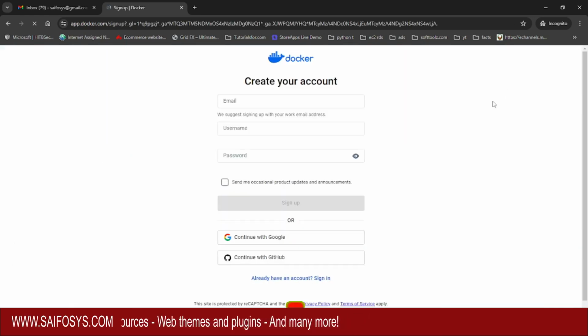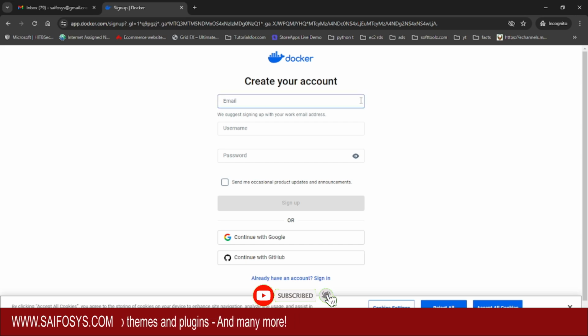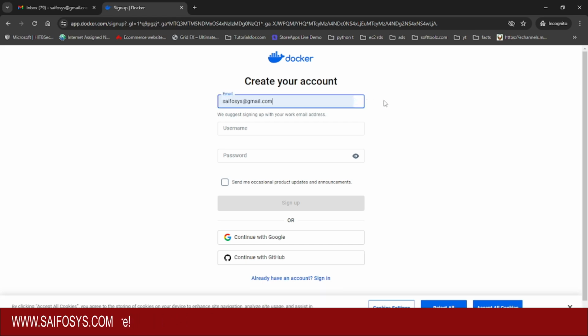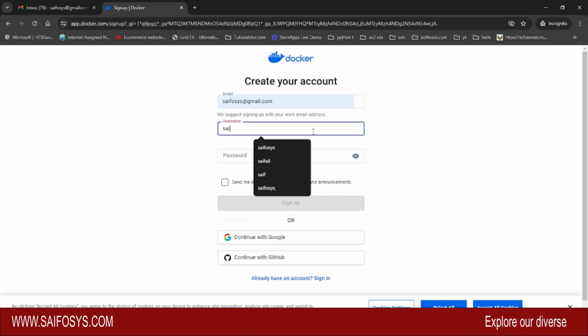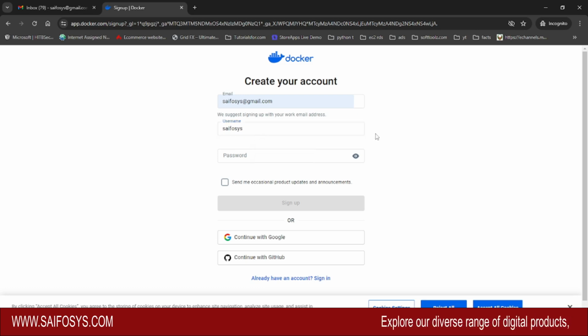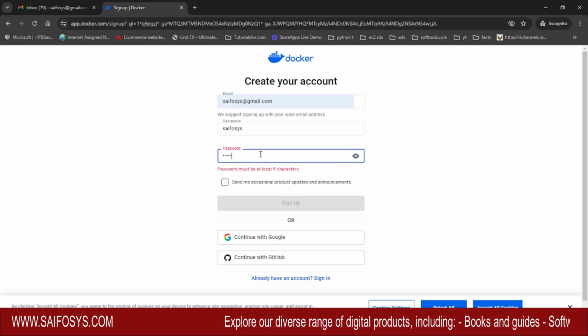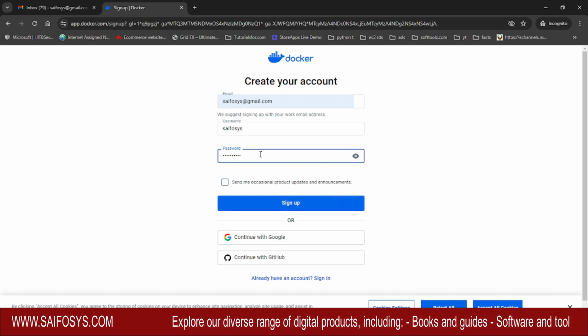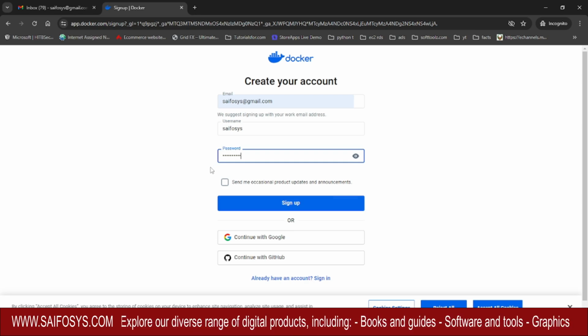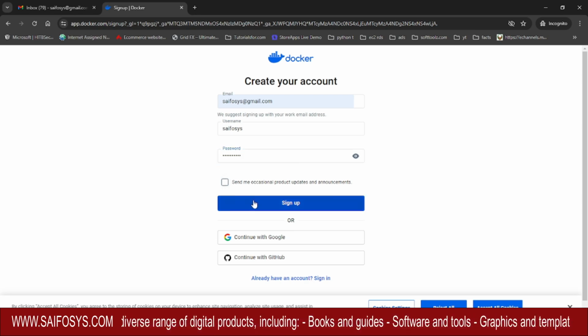You will be taken to the registration page. Type the email from which you want to create the Docker Hub account. After providing the email, type a username. This username should be unique. Then after the username, type the password. Then click on the sign up button.